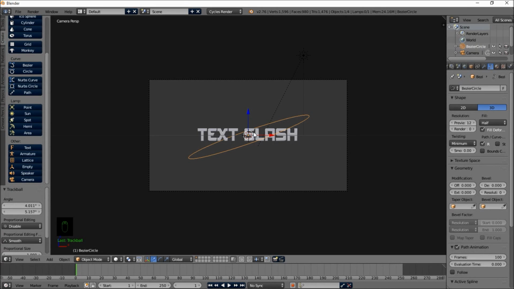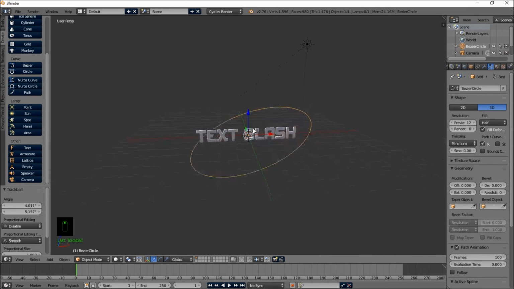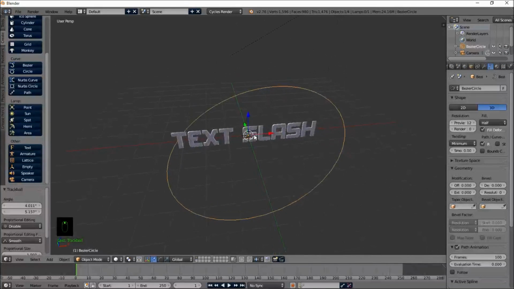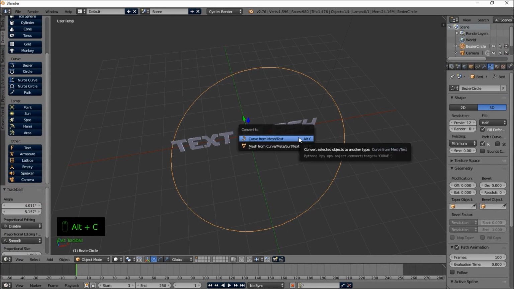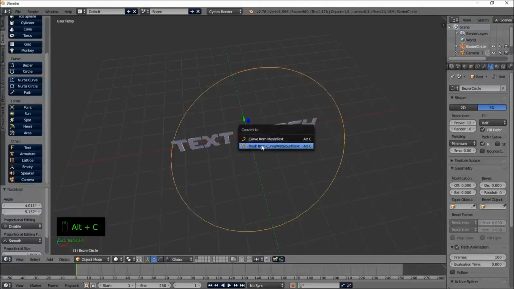So let's use our middle mouse button to pan around. So basically, to create our slash, we're going to add a 3D object that's just going to follow the circle to slash across the front of the text here. So we don't really need the back portions of the circle. So what we're going to do is delete them. But first, we need to convert our curve object to a mesh object. So Alt-C to bring up this menu here, and then select Mesh from Curve/Meta/Surf/Text.